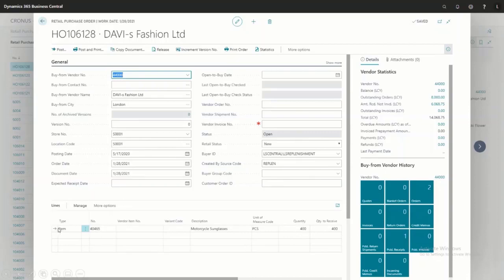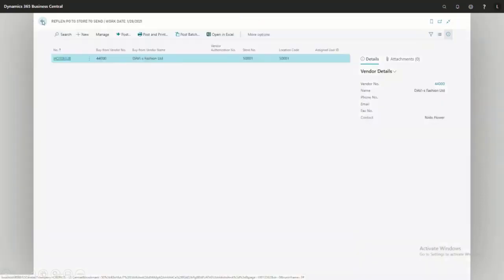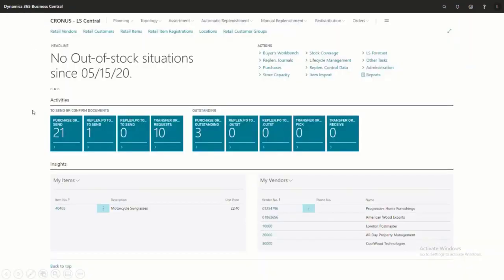So you can choose to do something with it. You can release this order, you can add items to it, you can remove items, you can modify quantities, whatever you want to do. But this is the review stage. So you would review this and you would release it. And that would be your job done.